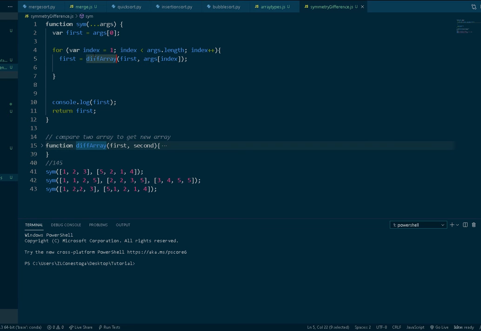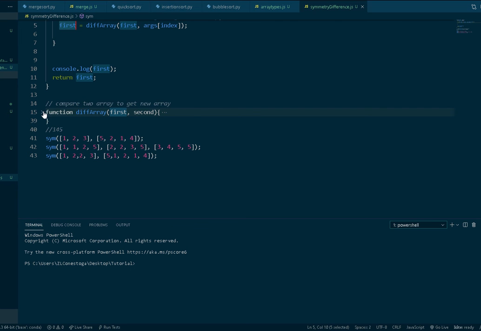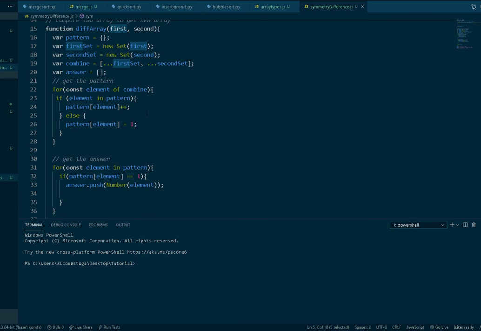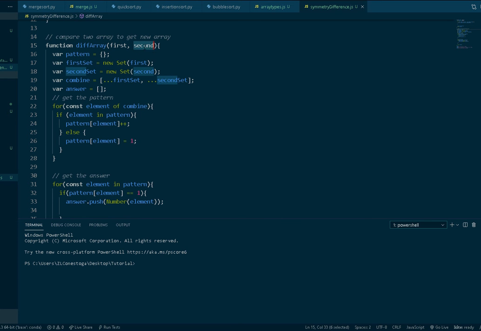So okay, let's deep dive into this diff array. Before we loop through, the first array will be assigned to the first variable, and the second will be assigned to this variable here. Then it will jump to the next one, and it will update the first by giving the return, and it will keep updating. So that's what it meant. Okay, now let's go into the diff array. Right here we have first and second.